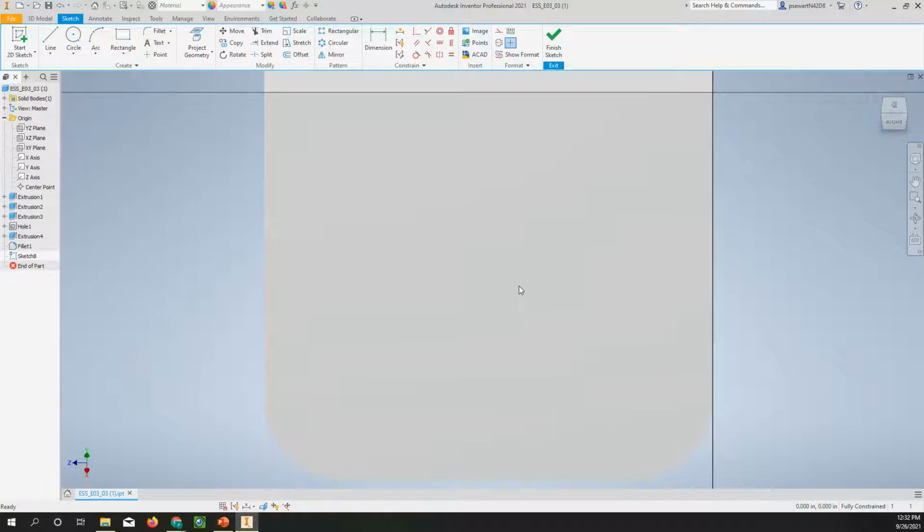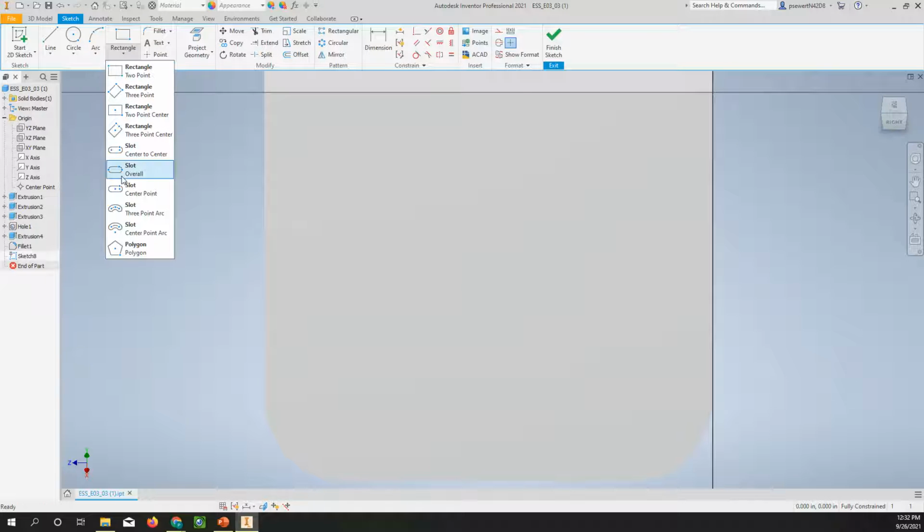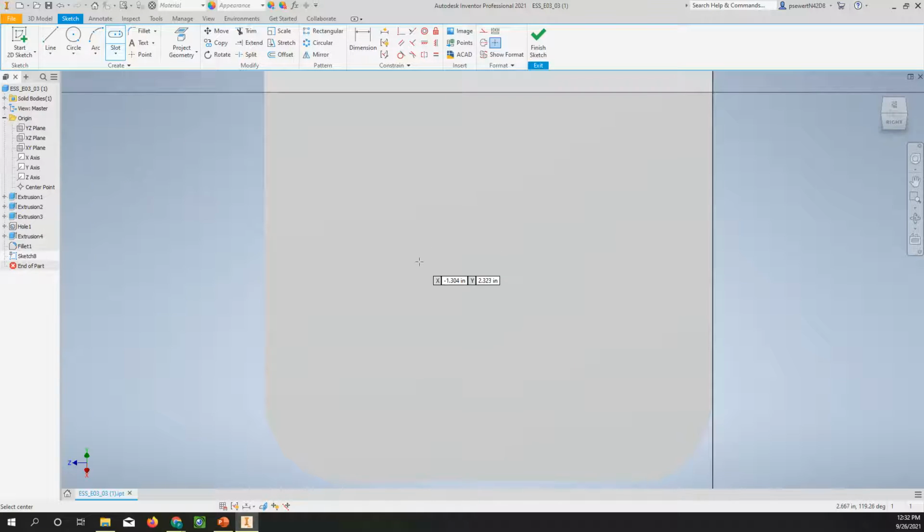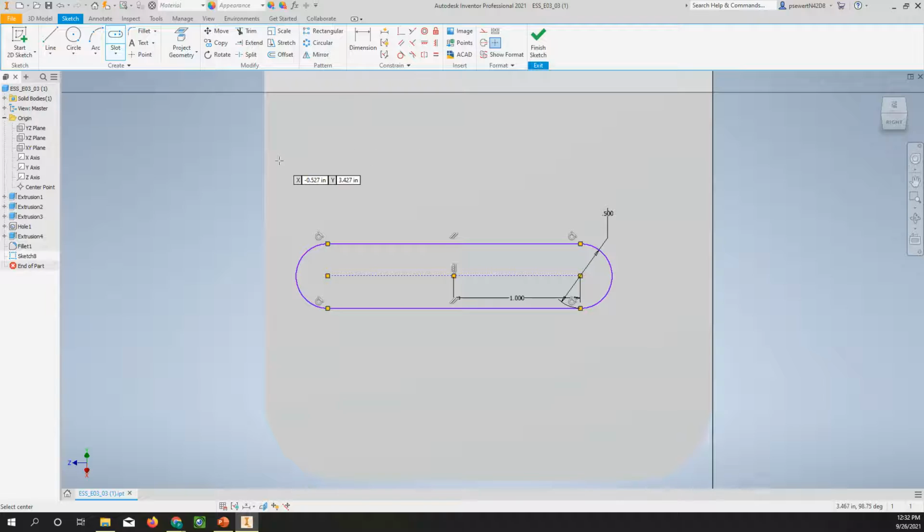Now I'm going to use the tool for slot center point. I think that's the one you're supposed to use in the exercise, but I could be wrong. Anyways, I'm just going to bring this out. Let's just go with 1 inch, and then I'll come up this way, 0.5. In the instructions in the book, you're going to create a slot of a particular size with particular dimensions. Now I want this slot centered on the width of the part.